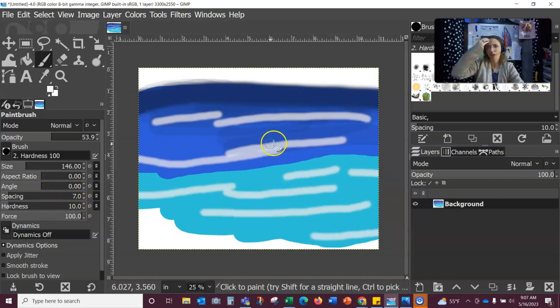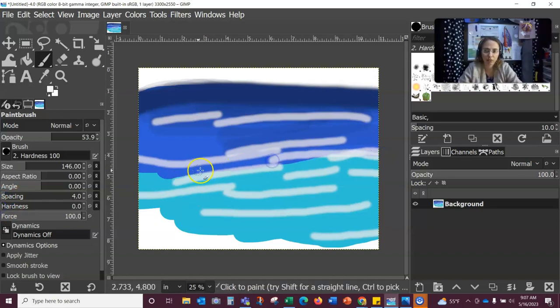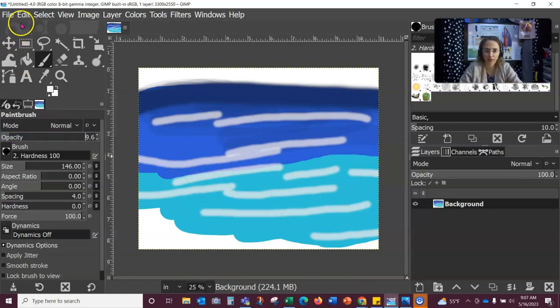Okay, so right now I'm just creating an abstract composition. Same thing, I can take the hardness way down and the opacity. I'm going to get rid of those last couple marks and put in some really light area here.